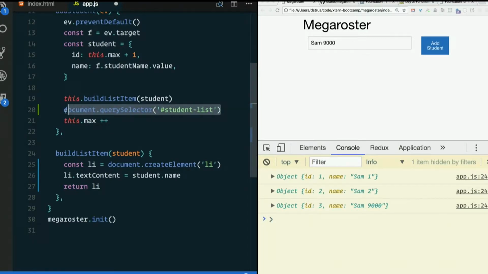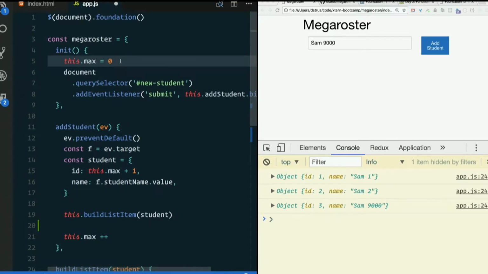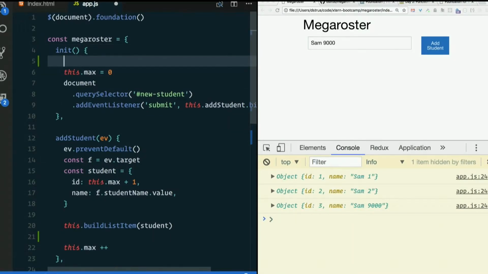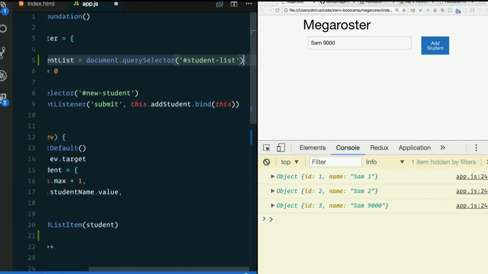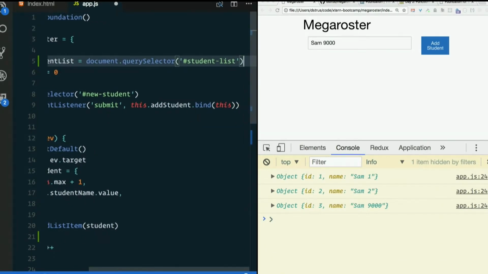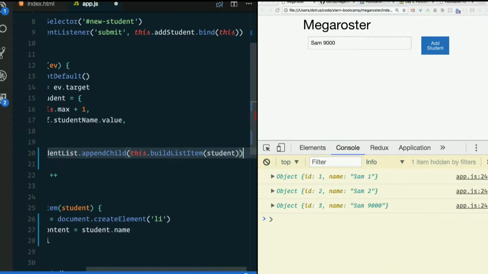First of all, let's go ahead and set this as a property of the MegaRoster object. Up here we have max that we initialize at 0. Let's make another property called this.studentList. Let's set that equal to document.querySelector hash student-list. So then down here, we can just say this.studentList.appendChild this.buildListItem(student).